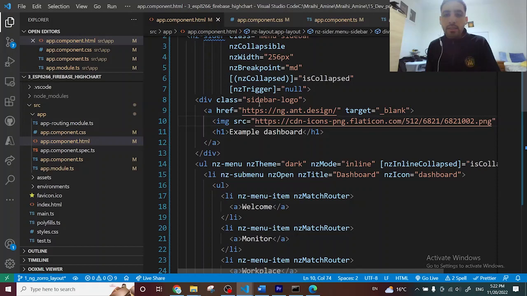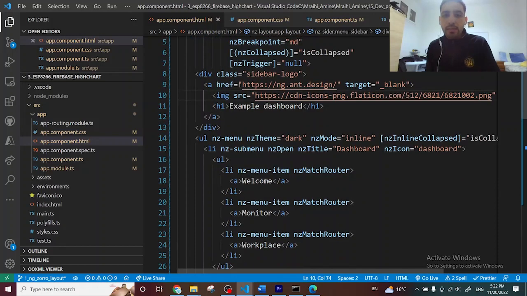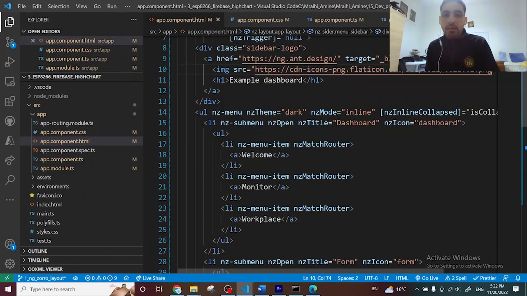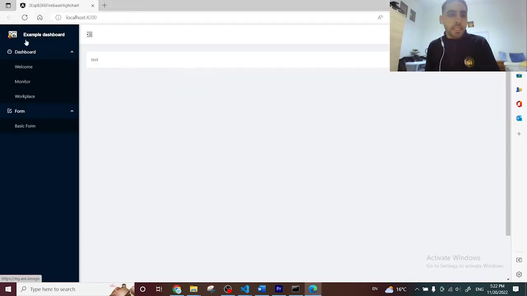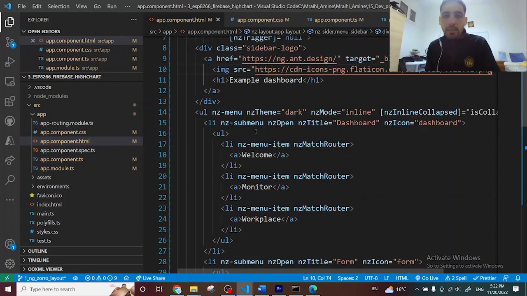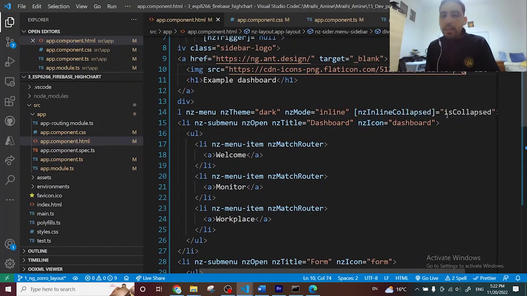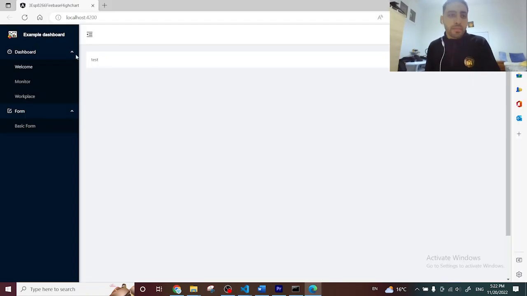And inside of it, we added an image of the dashboard and a title. For example, I used the example dashboard here. Okay, and the icon here. And the theme I'm using is dark. And for the inline collapsed option, we are using the variable isCollapsed, as I said. And when we click on it, it's collapsed.